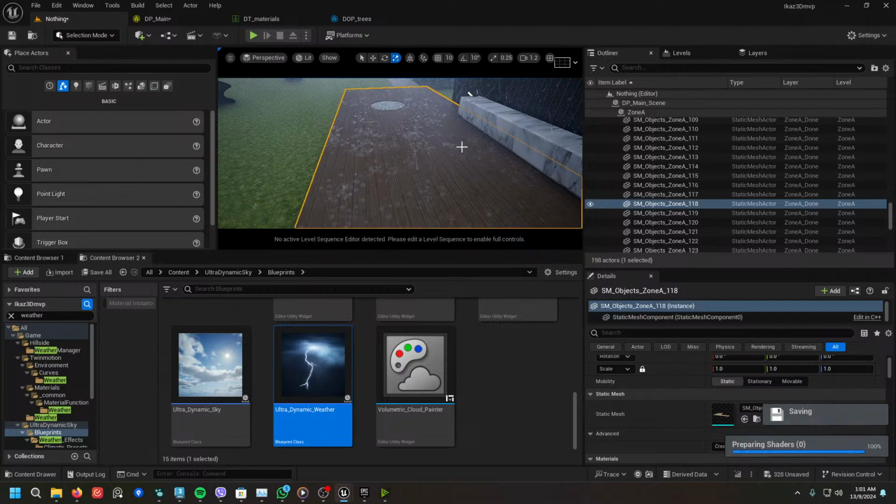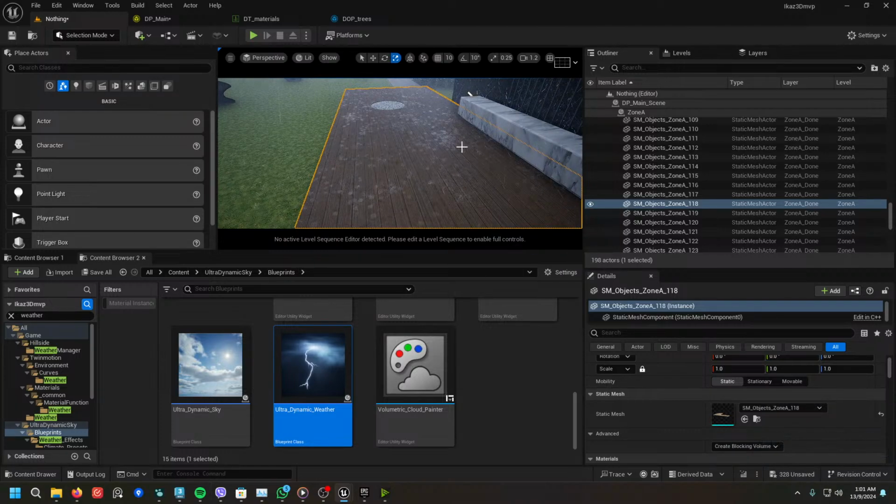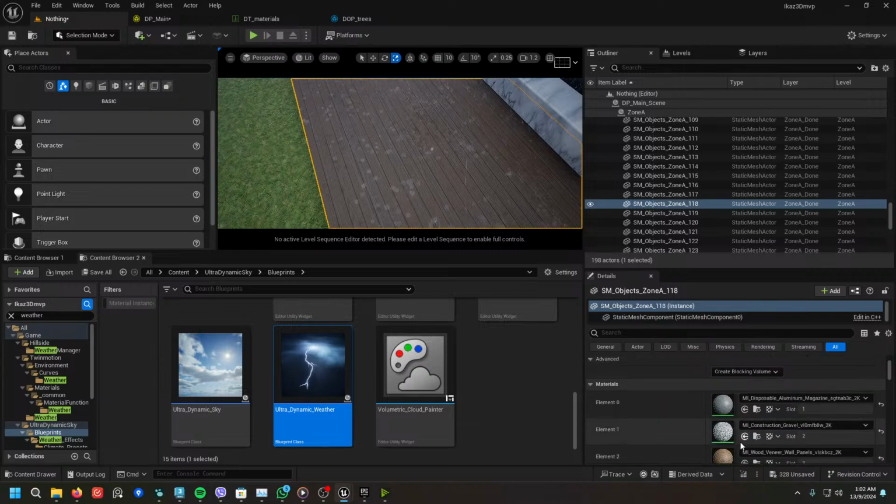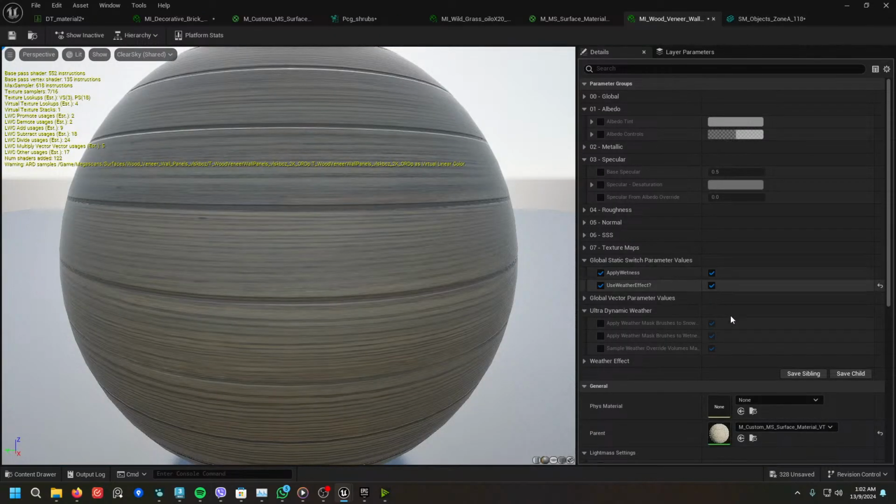I hope, guys, you hear me well. I have a very bad microphone. So now we have, how to say, array. Okay. In the meantime, we can adjust our material using wetness.